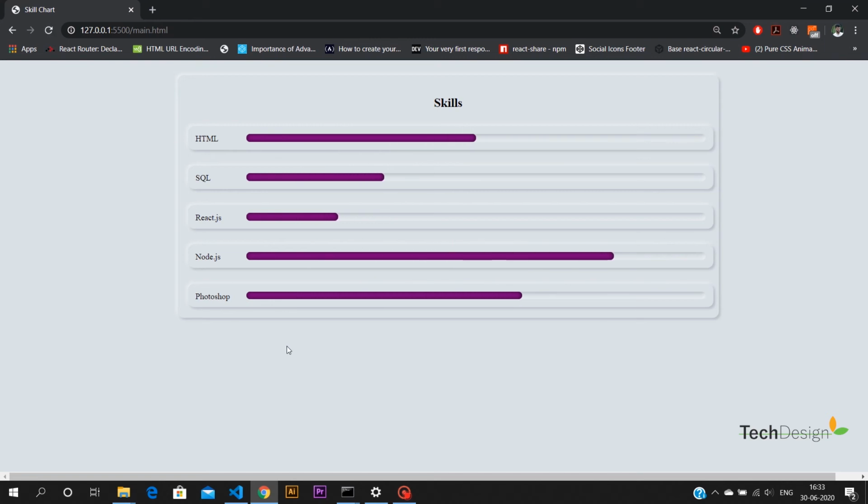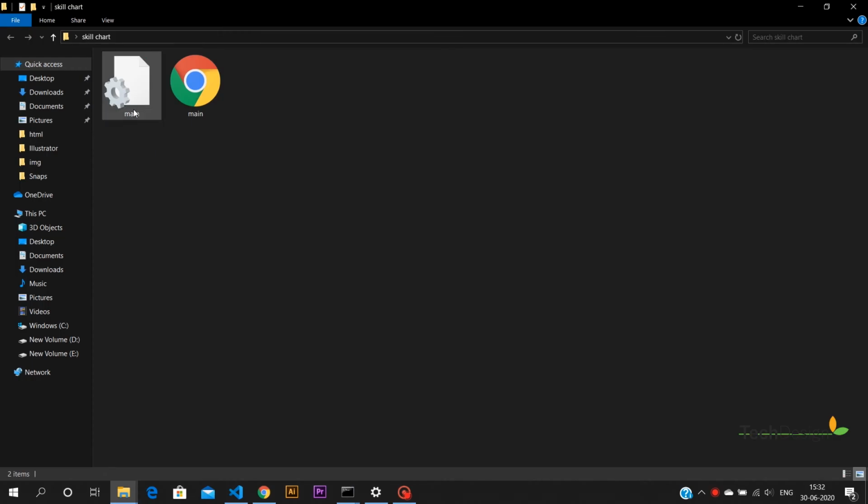Today we'll see how to create an animated bar chart which describes your skills using HTML and CSS. First we'll create two files. I named them main.css and main.html.